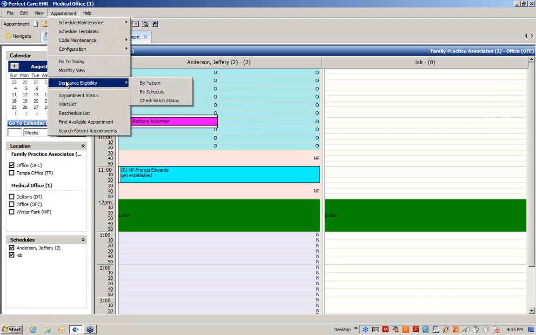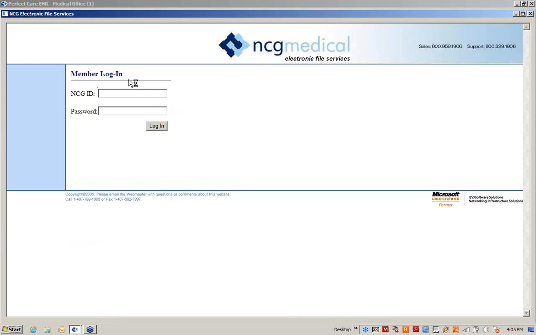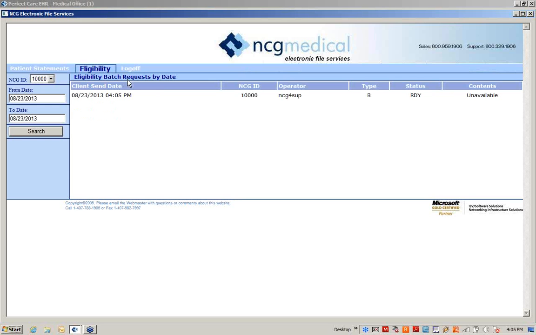To get the status of a batch that you've checked eligibility for, you will go to Insurance Eligibility and check Batch Status. You will then log in. Your NCG ID will automatically appear, and you will be assigned a password that you will be given. When you log in, you will see your status that you created for the batch that you sent. So the batch I sent on August 23rd at 4:05, this is where that information will come in.